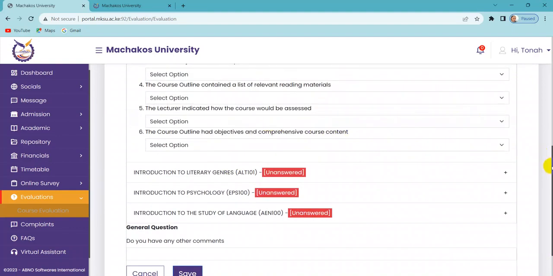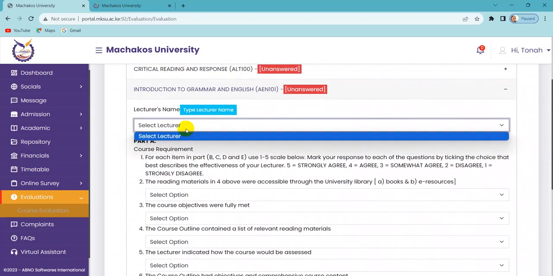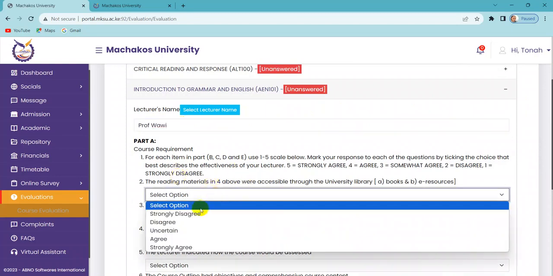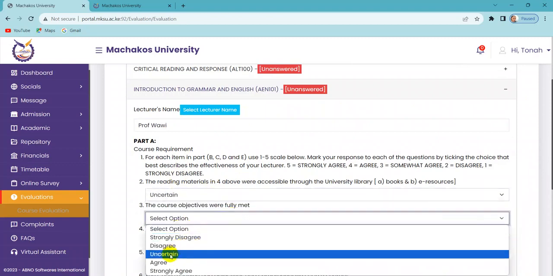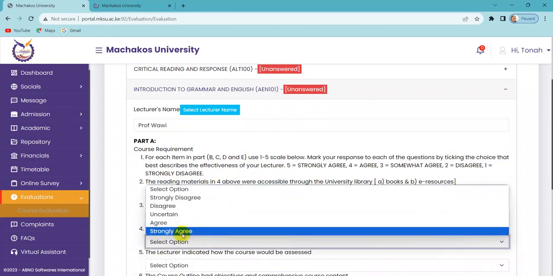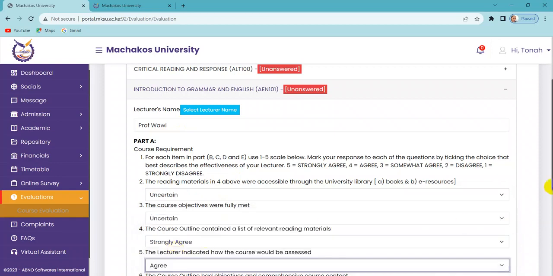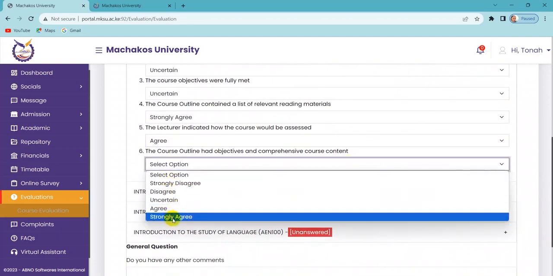Again, the same thing. You have to select your lecturer, or type your lecturer. So type the lecturer's name. You say Professor Wawa. Then you pick strongly agree or uncertain, disagree, strongly agree, agree. Then finally, maybe strongly agree.